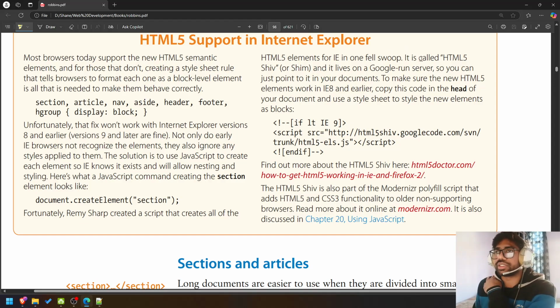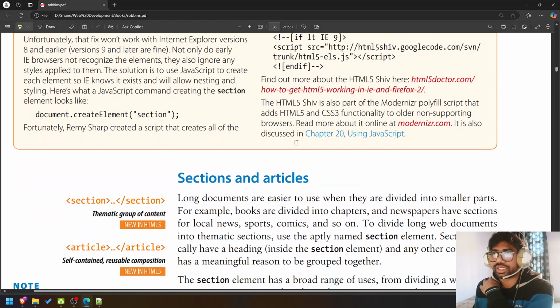So stupid, it is called HTML5 Shiv or Shim, and it lives on a Google-run server. Okay, I don't think it is necessary for me.